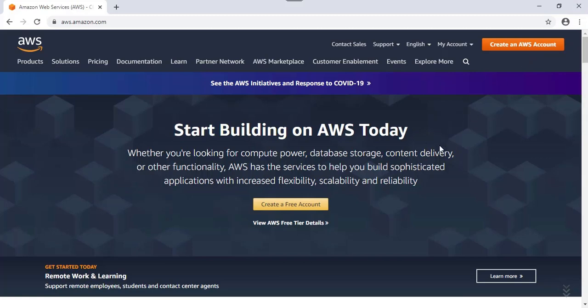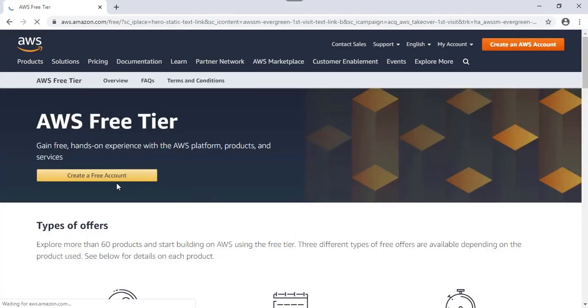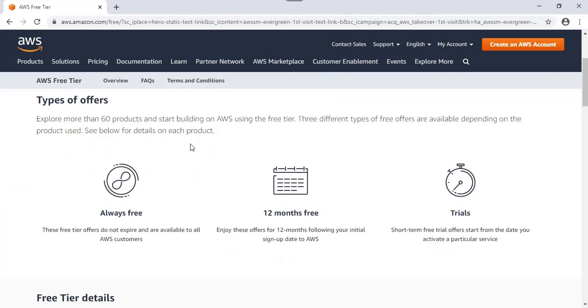Before we actually start creating an account, let's see what AWS Free Tier offers us. Just click on this button over here. AWS offers three types of offers. There are a few services which are always free. There are services which are free for 12 months with limited usage, where there is a limitation on the number of hours you can use or the amount of data you can store in terms of size. And there are some free trials that AWS offers, which you can always use during the trial period.